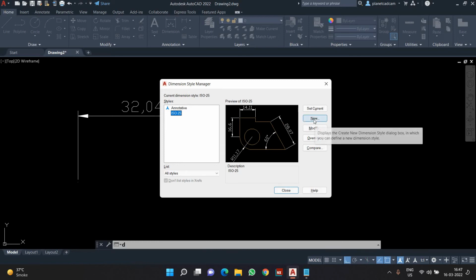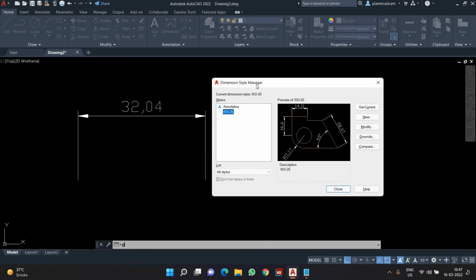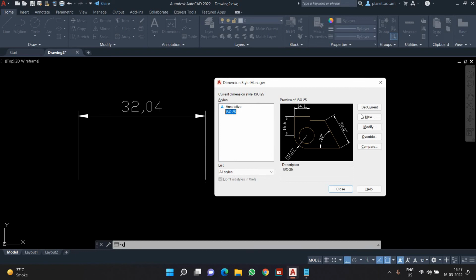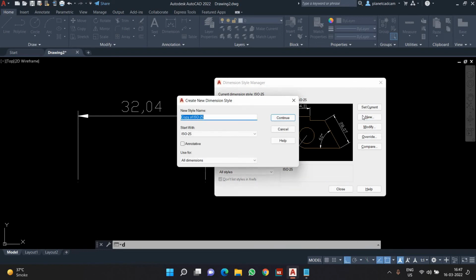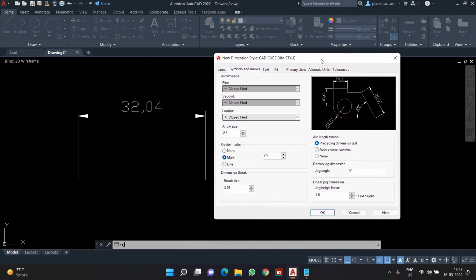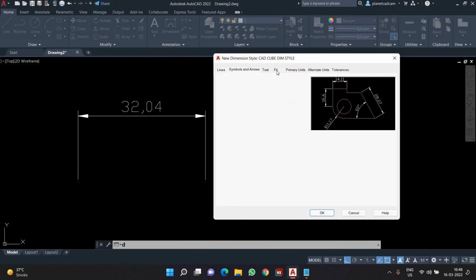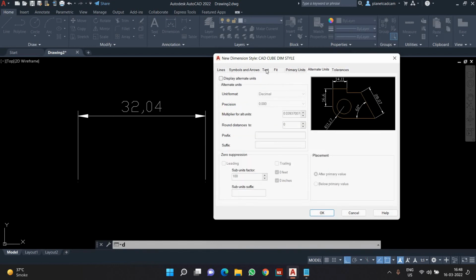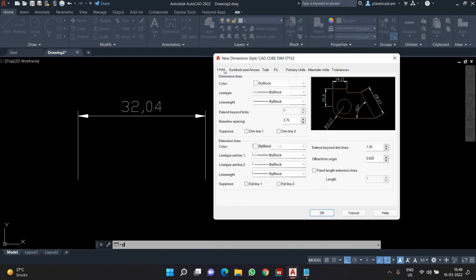Now I can click on new in order to create a new dimension style for myself, okay, because normally I don't really modify the one which is already present in the software. We have already learned text style. It is very similar to that. So I'll click on new, then I'll give it a name. For example, CAD cube dim style. So that is my dimension style. Okay, so I'll click on continue, and here you can see the dimension style dialog box will appear. There are many things to toggle or to change, okay, but few things are very simple to understand.